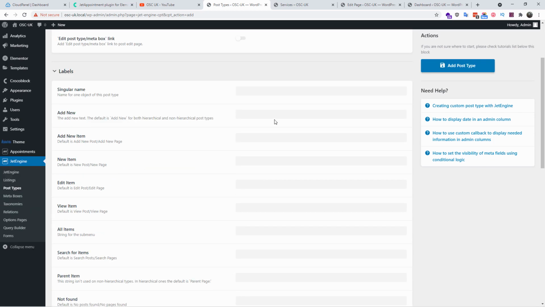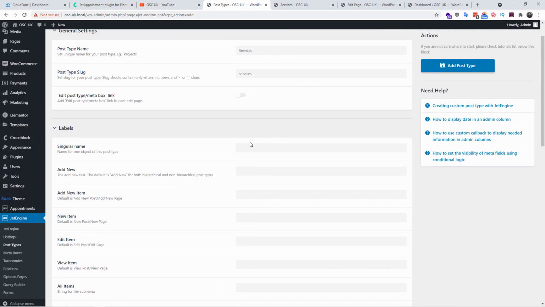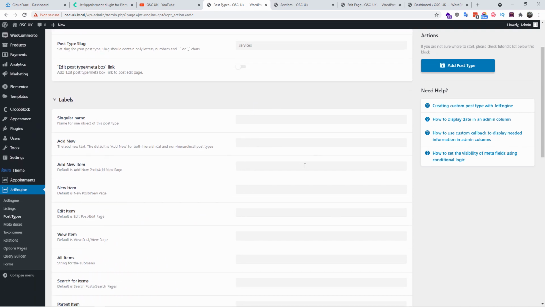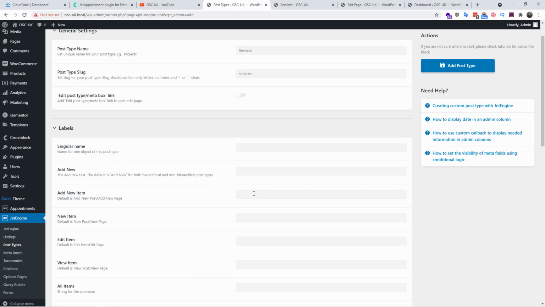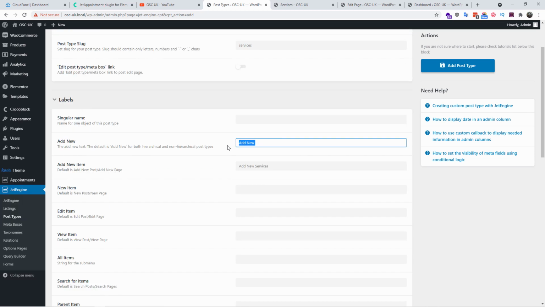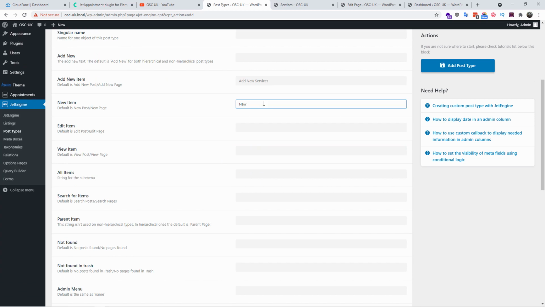For labels, this is optional, so you can leave it as is or rename it as you want. For example, for add new item, you can change it to add new services. It does this automatically: just click on the field and it says add new and then services, as you can see here. You can do exactly the same over here as well. All you have to do is change and add the word services.